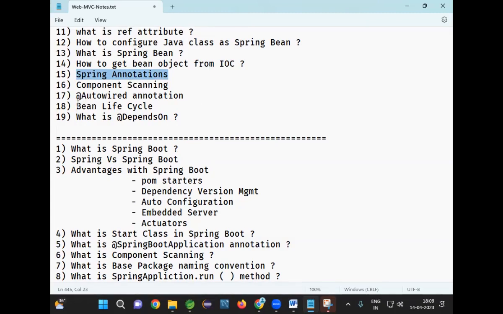What is the bean life cycle? Init method and destroy method. If you want to execute some life cycle operations on the bean, then we go for bean life cycle. How many ways can we execute bean life cycle? Three ways: XML approach, annotation approach, and interfaces also.